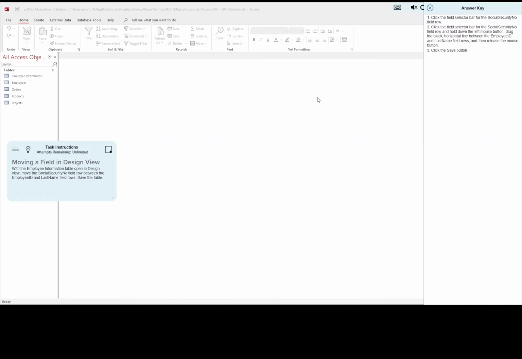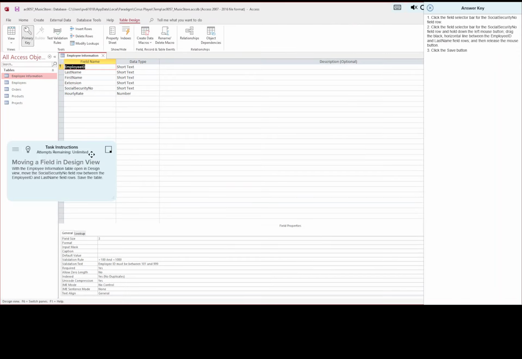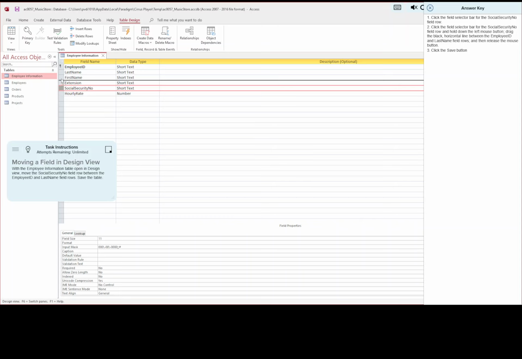Moving a field in the design view. So where do we want to be with the employee information table open? Employee information table open in the design view. We'll take it from the data sheet to design. We are going to move the social security number field row between the employee ID and last name row field. Save the table. So you have some directions there too, but I'm going to activate my social security. I want to move it up underneath the employee ID. That black line now is underneath the employee ID, but before the last name, and I'm going to drop it.